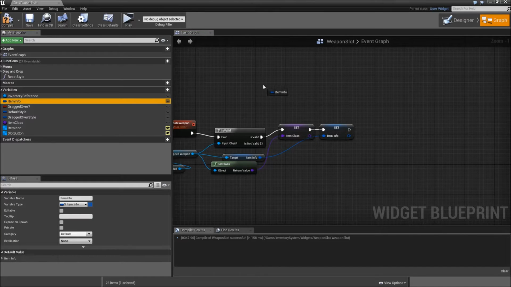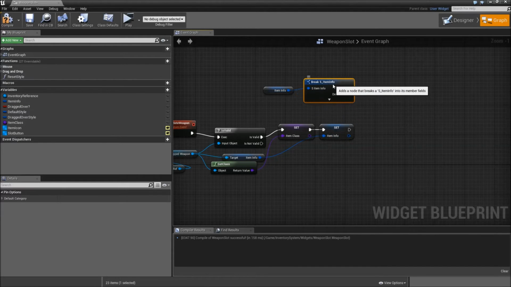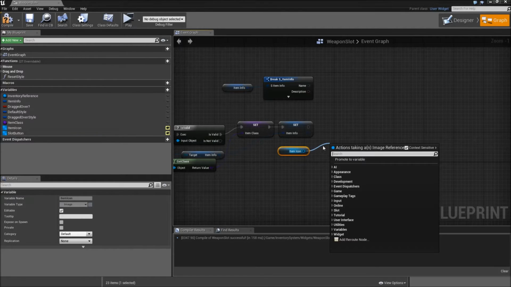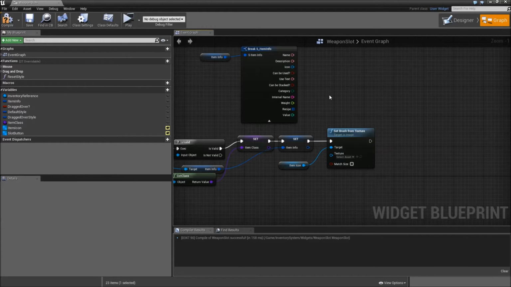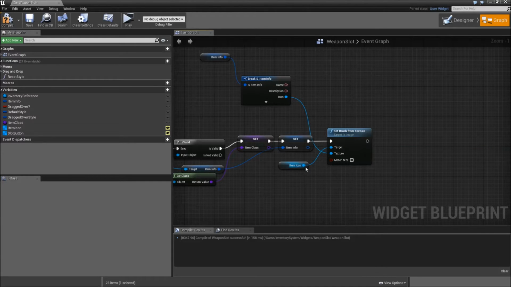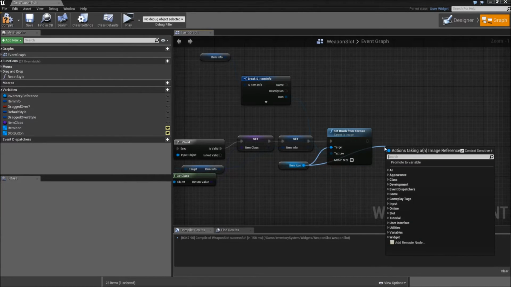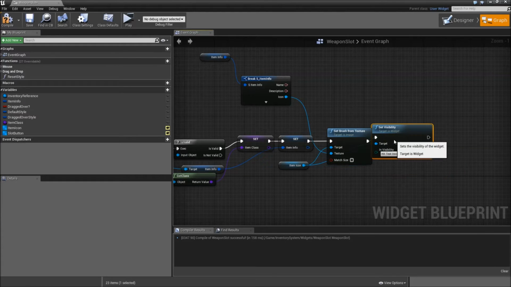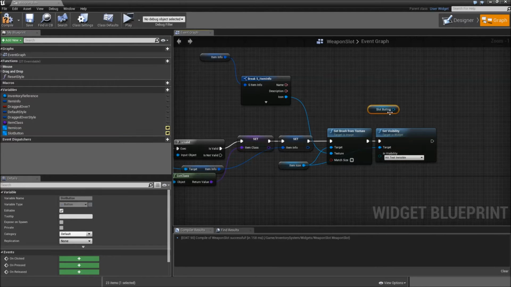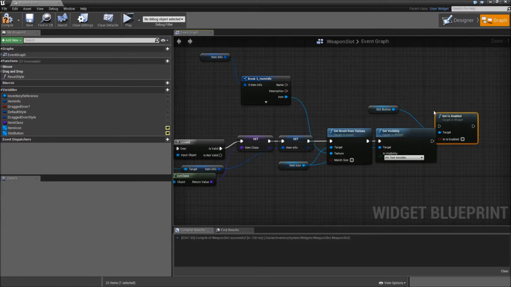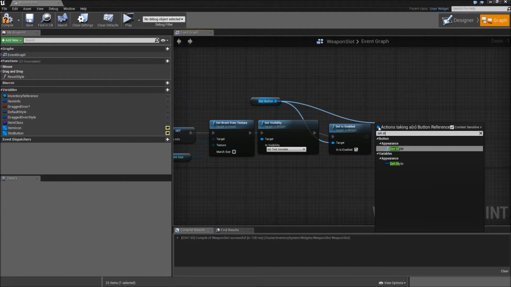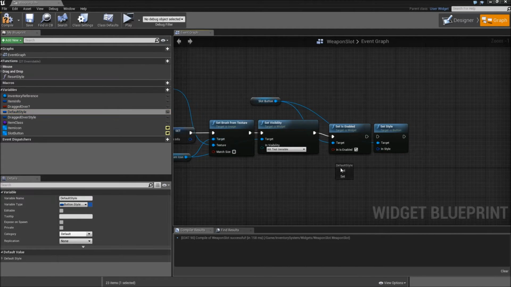Then let's drag in our item info and break it here. Drag in the item icon and set brush from texture. Texture comes from the icon of our item info, so connect that. After that, we can drag off the item icon once more and search for set visibility. We will set it to hit test invisible. Then drag in the slot button and set is enabled to true. Then also off of the slot button set the style to the default style.